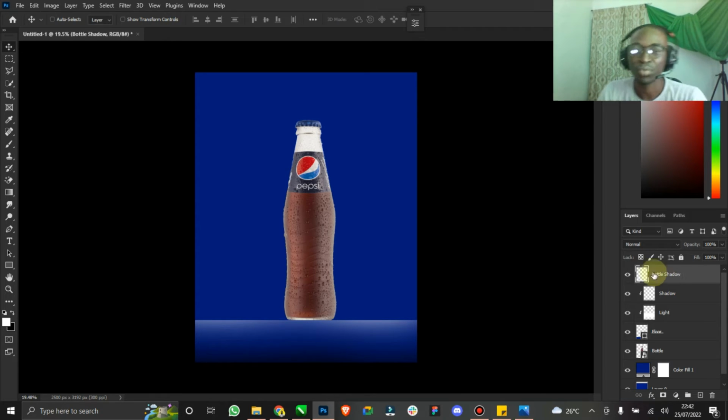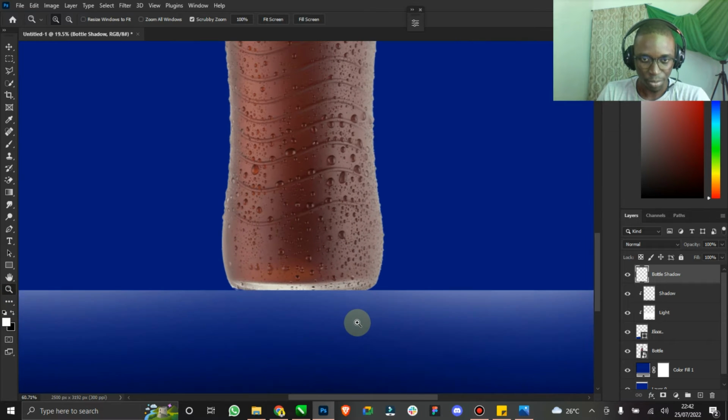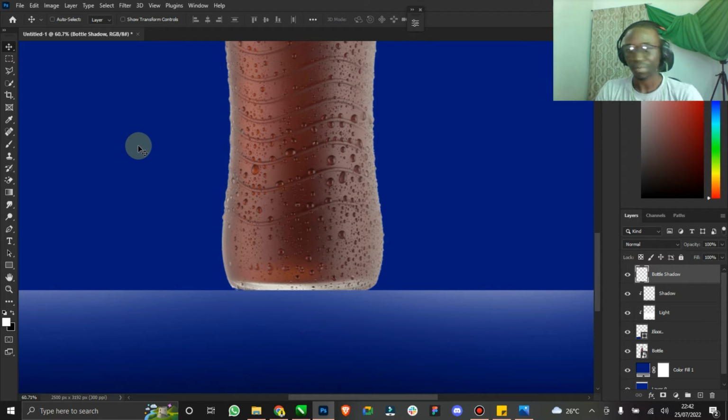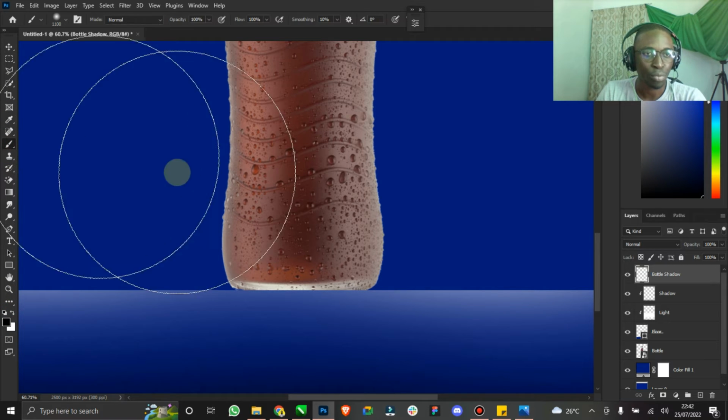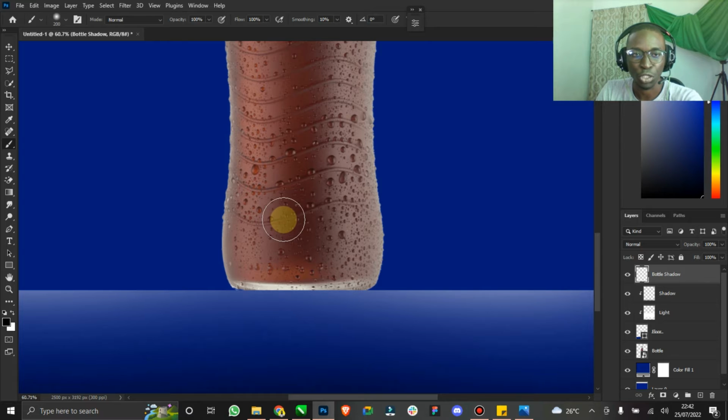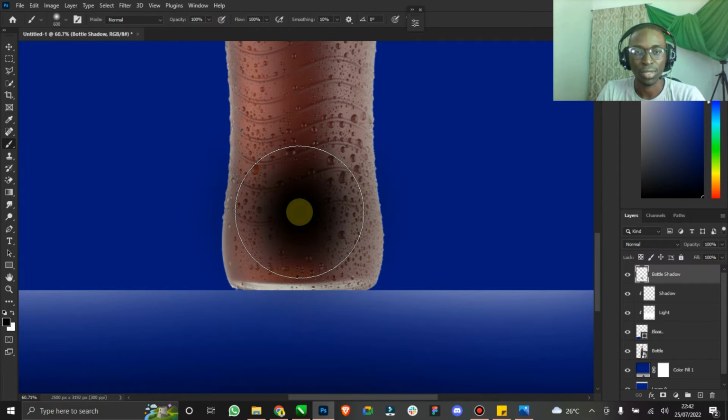Always ensure you name your layers. Apologize for that. So yeah, bottom shadow, and we are going to also clip. No, before we do that, let's just switch this to black. Select your brush, reduce the size of your brush. Now just dab it once, just like this.